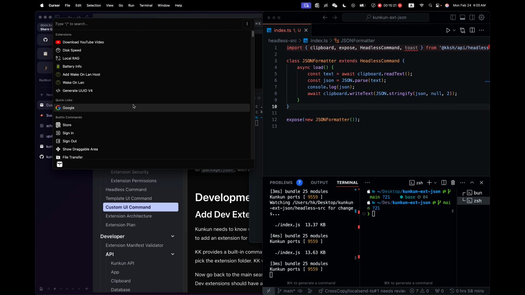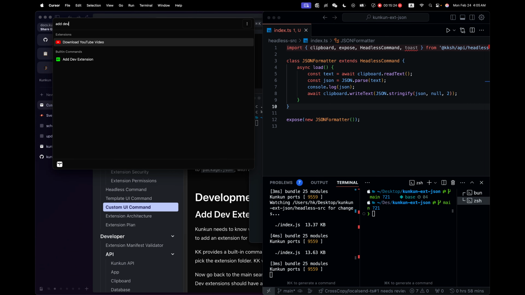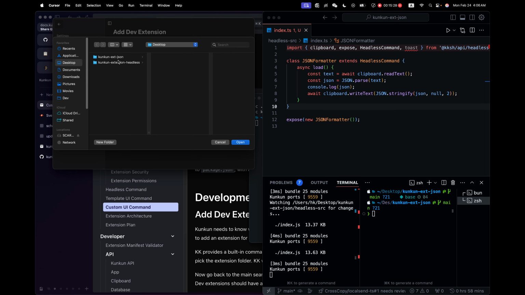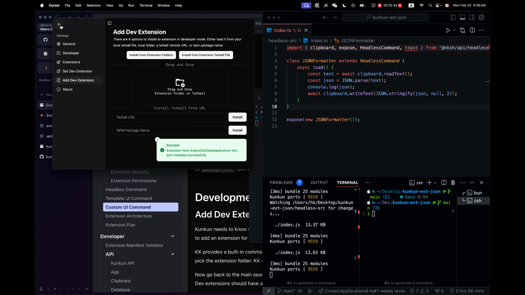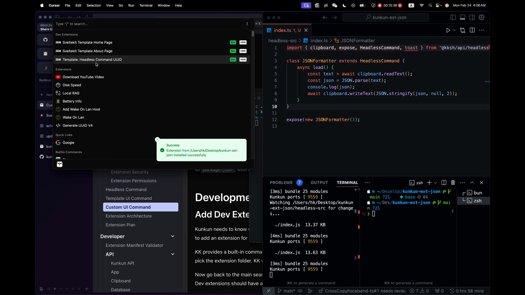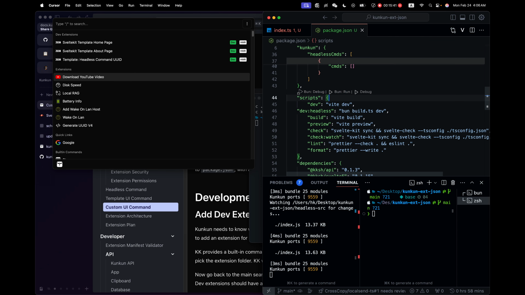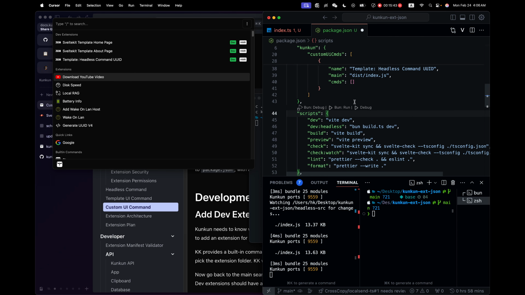Let me open the app, add dev extension to load this folder. I can remove the headless templates and load this instead. Great. So we have the headless command UUID. Yeah, I forgot to change the name of the command.